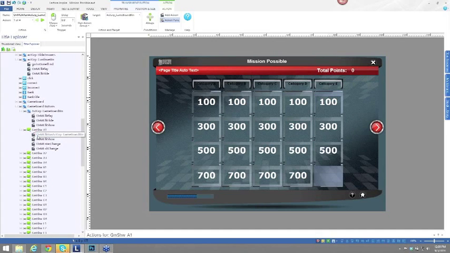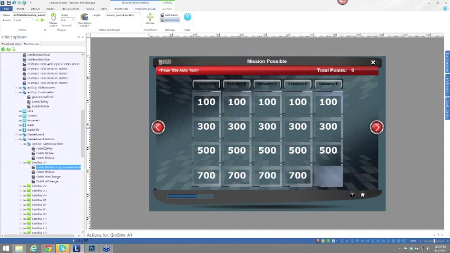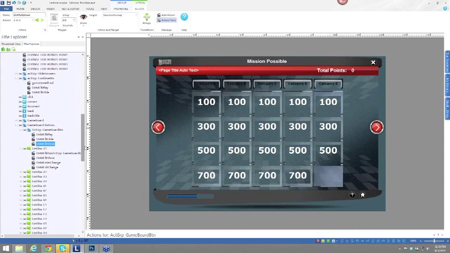Okay, so when you first select, say, A1, when you first select this button, it runs an action group. And that action group is this one right here. Simply click hide again. Remember, I was toggling on and off this game board piece. Hide all the game board pieces, and show the question group.